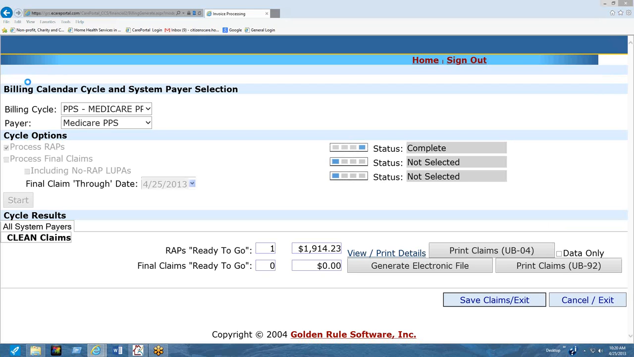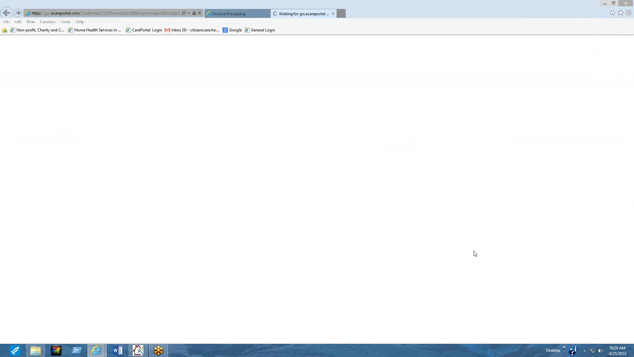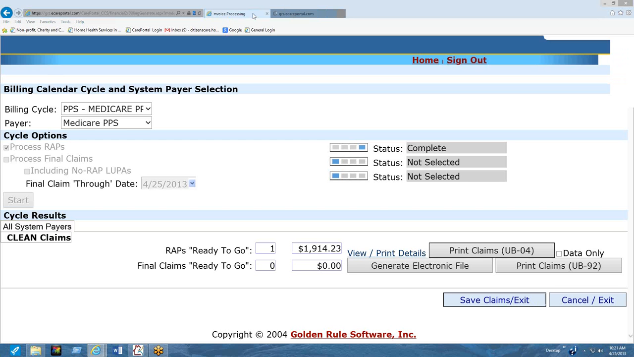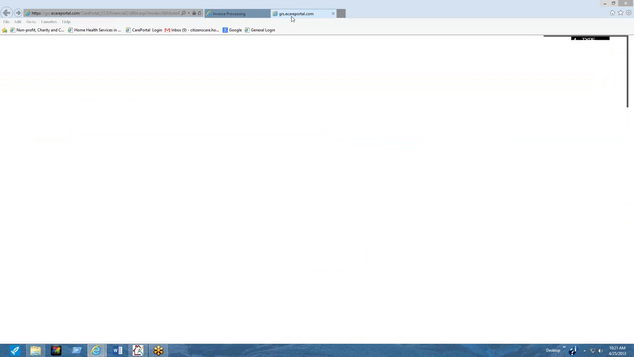Okay. Now notice there's one RAP that's ready to go. You can print the UB04 if you want. Let's have you go ahead and do that just so we can take a look. First time around it does tend to take a little bit of time. While we're waiting for that, I guess it probably came up by now.